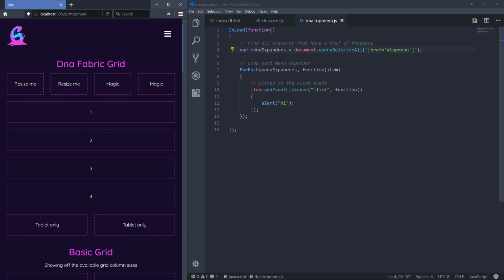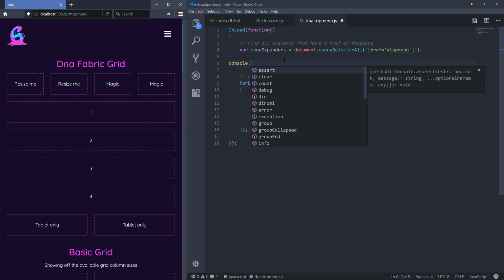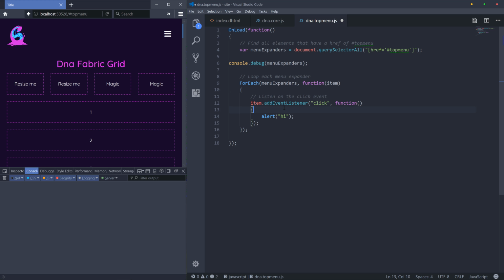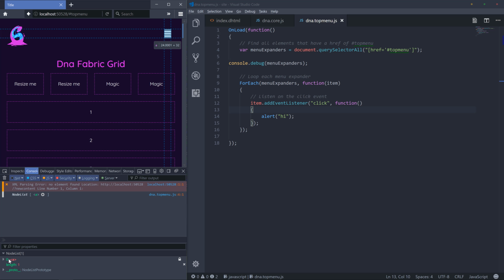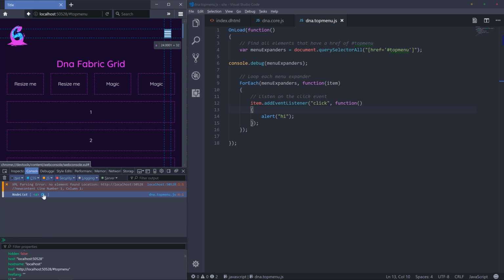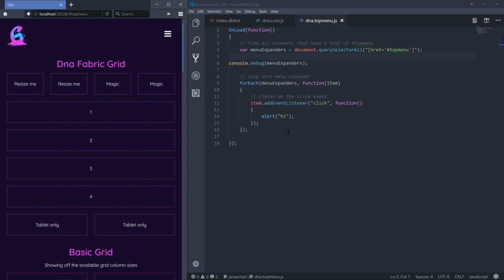And if you want to check there's only one, you can do the console.debug menu expanders, press F12 in the web page there, and then save this file. And you can see it's here. So the node list is 1, and this has got this anchor on it here. So you can see that's the item. And you can also click, and it'll take you to the item it's selected with this little icon here. So that's the hamburger menu selected.